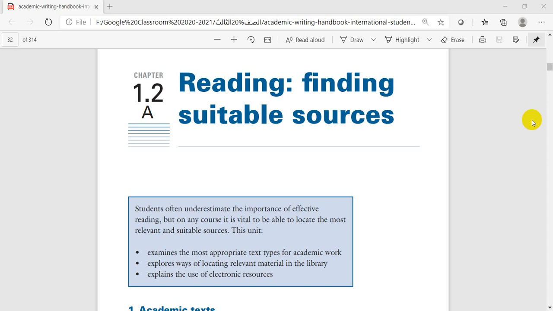Actually, reading is going to be introduced in two units, chapter 1.2 and chapter 1.3. In 1.2, we will talk about reading, more specifically about finding suitable sources. And in chapter 1.2b, we also have reading, but in that chapter we will talk about developing critical approaches. So let us start with the first part of the reading skill according to the writer of the book.